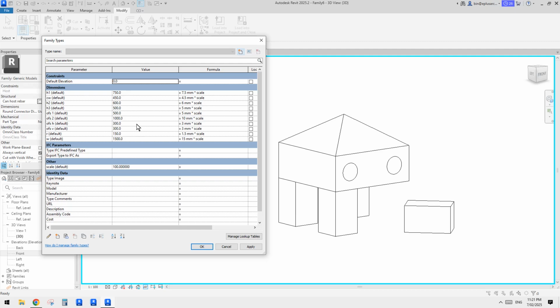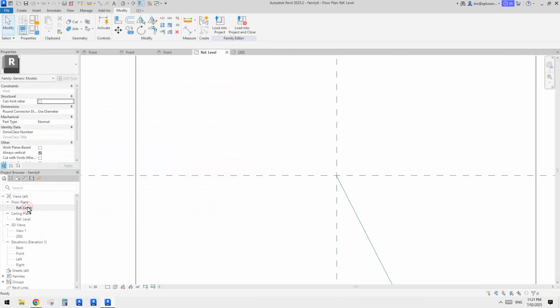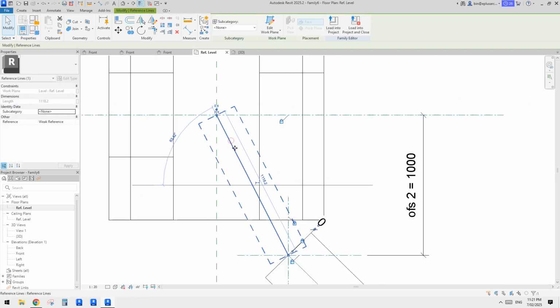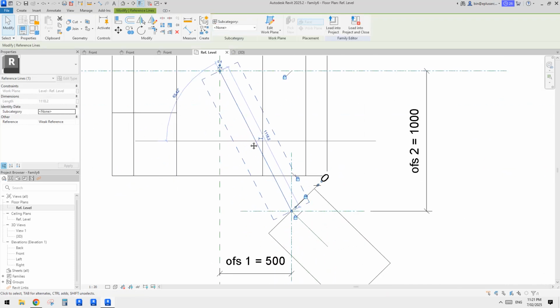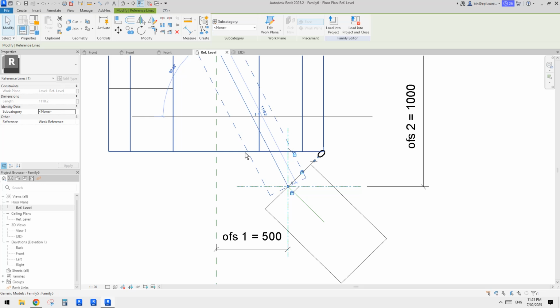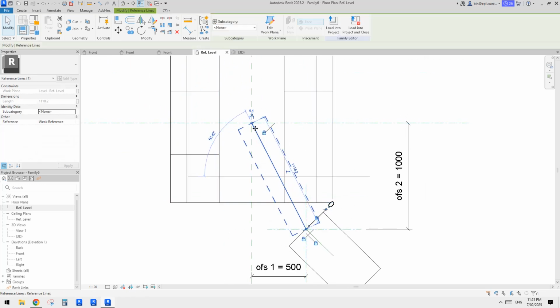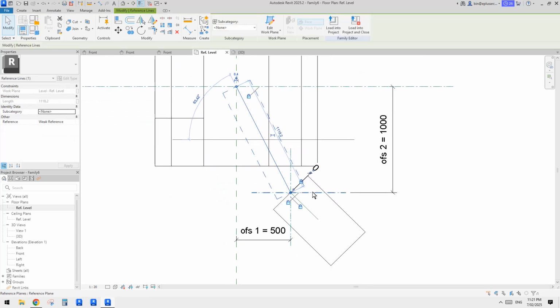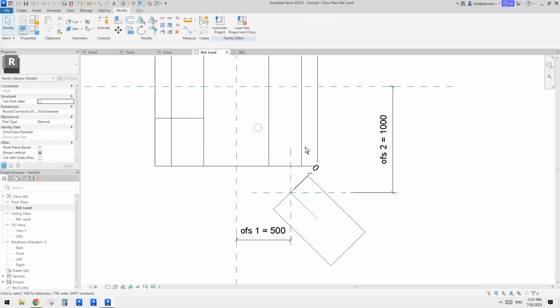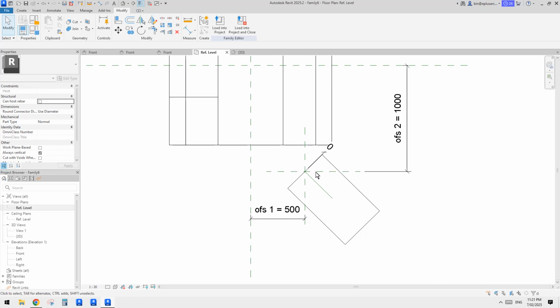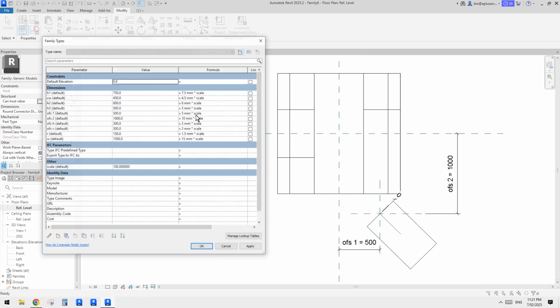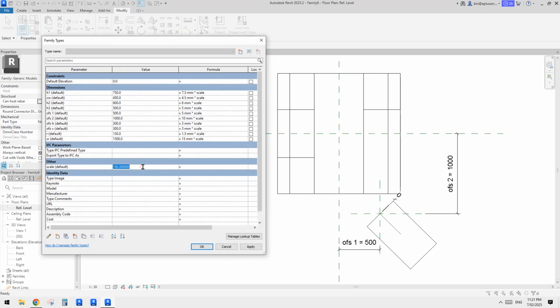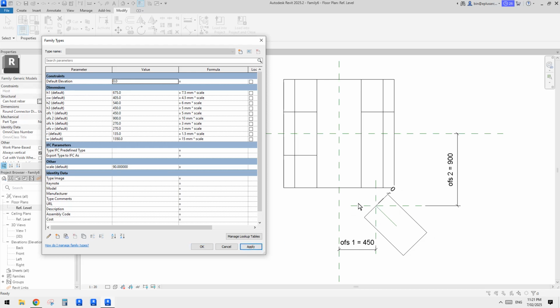Oh, hang on. Do we need this reference now? I don't think we need it, because we have this reference plane and this reference line here. No, we don't need this one. It should still work. Let's try. Yeah, I don't think we need that one, right?